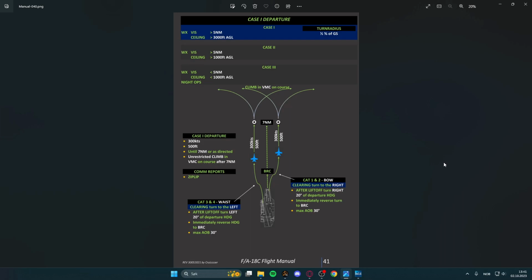But anyway, for Case 1, what you are going to be doing for the departure is you start whatever the base recovery course, the BRC, or the carrier's heading, is. When you launch on cats 1 and 2, they go from right to left, or from starboard to port. 1 and 2 are the bow cats, and then 3 and 4 are the waist cats. On the bow cats, you'll turn to the right for your clearing turn. On the waist cats, you'll turn to the left, without exceeding 30 degrees angle of bank.